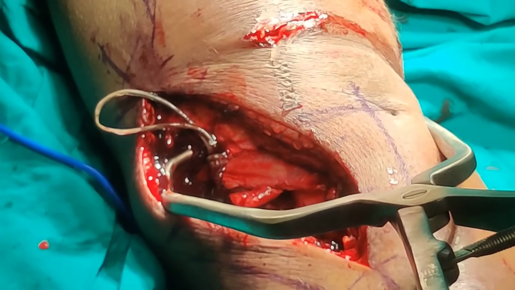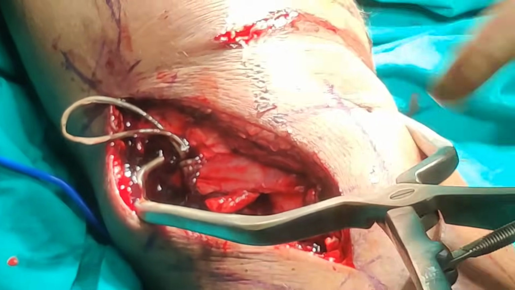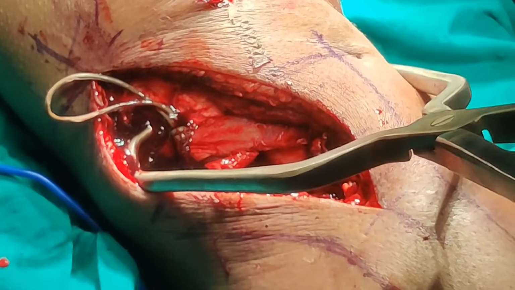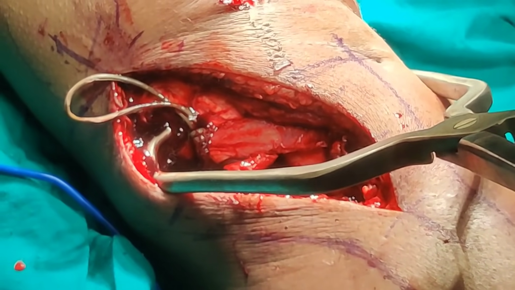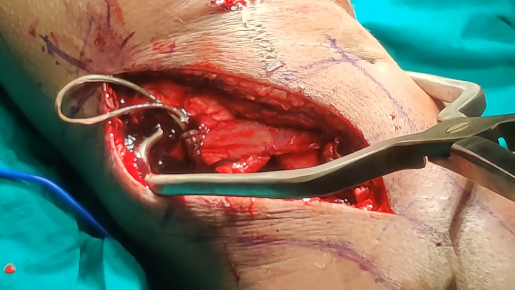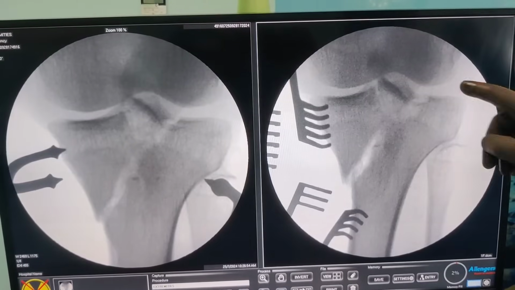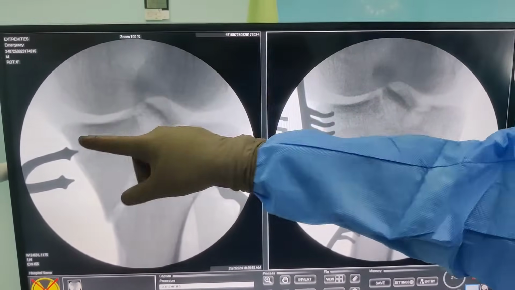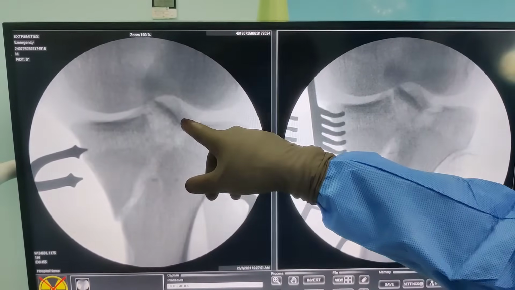So now what we have done is we have used a clamp. You can have a king tong clamp. This is a clamp from our pelvis set, which we have compressed, and I'll show you how it looks on X-ray. So if you see here, there is a gap here. This is much more open. Now when you see here, once we have applied the clamp, you can see this gap is almost closed.